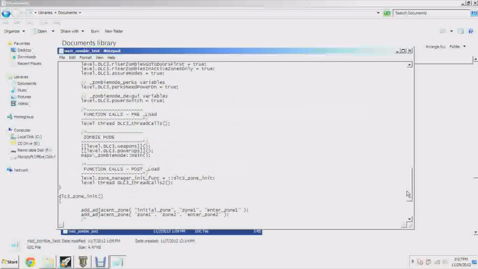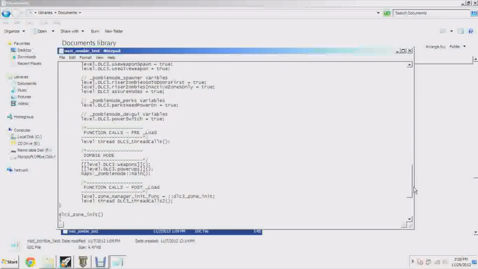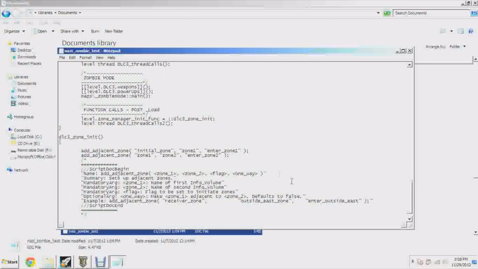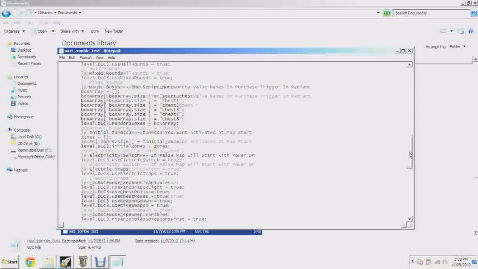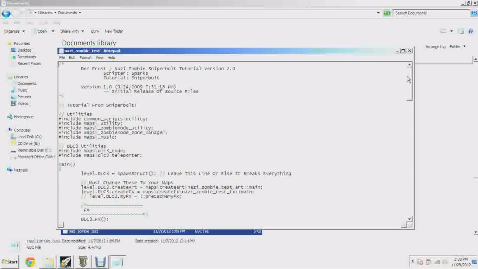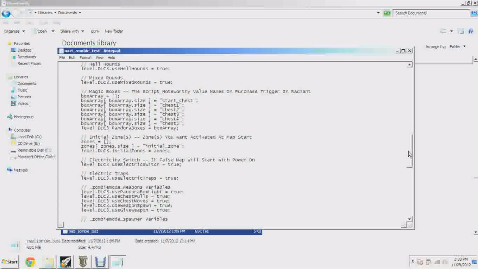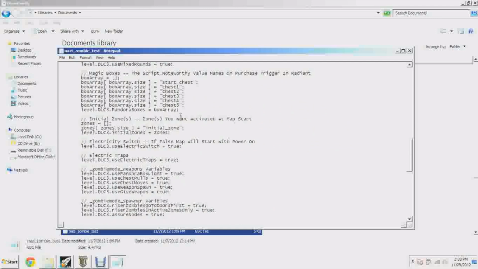So first thing you're going to look for here, where is it? This is a very short script. You shouldn't have any trouble finding this, but apparently I am. Let's see, where is it? Come on, where is it? How is it that I can't find it? Here we go. All right, zones you want activated at map start, all right?